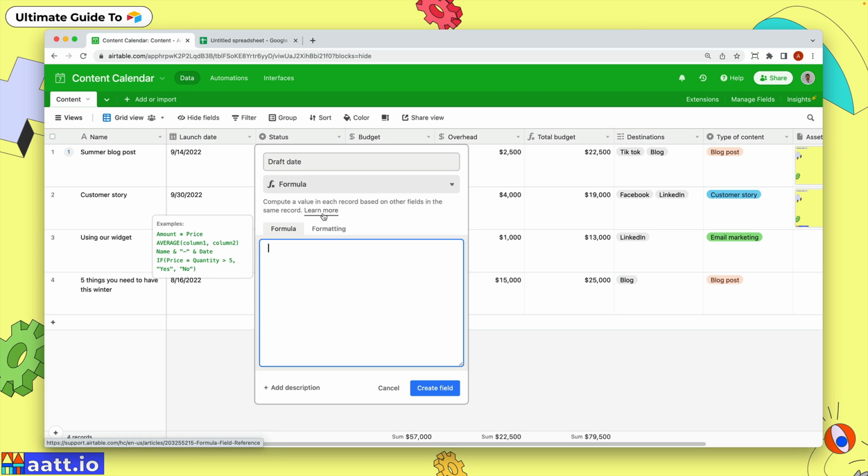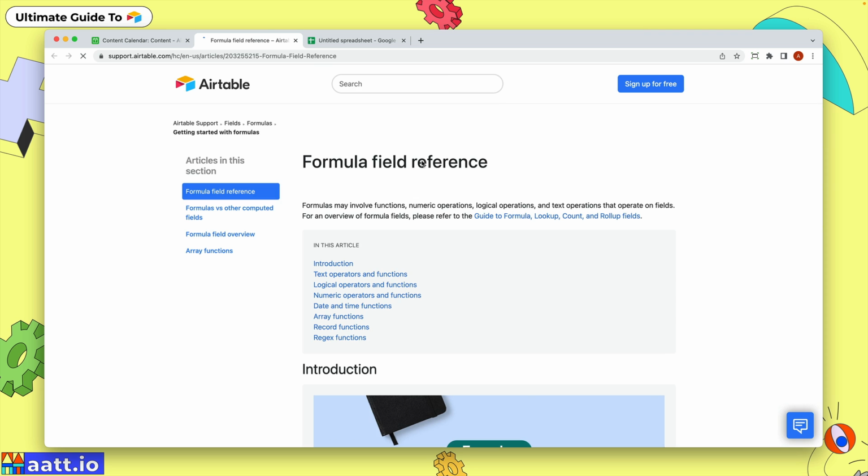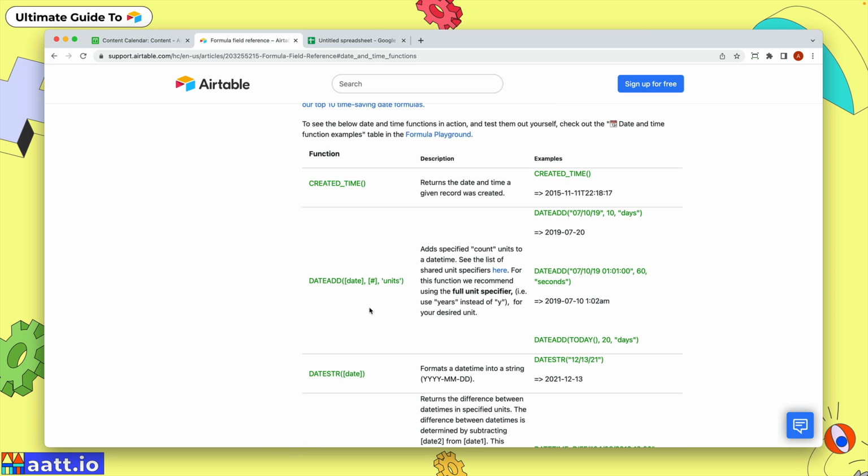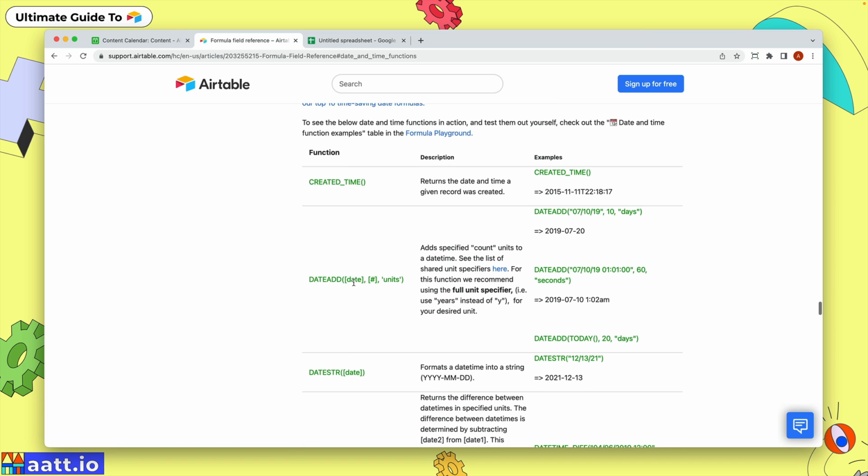So let me click on learn more here, which will bring me to the formula field reference. This is where you can find the different functions, the automatic calculations that Airtable can do in the formula field. So let's go to date and time functions. That's what we want to do. And here we see DATEADD, which adds specific count units to a datetime. In English, what that means is that we're going to take a specific date, add a unit of days, weeks, or months to that date.